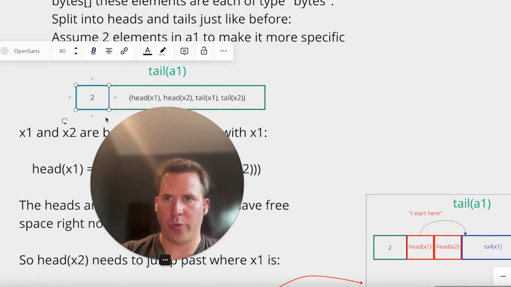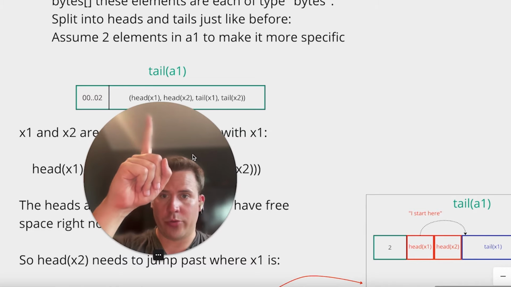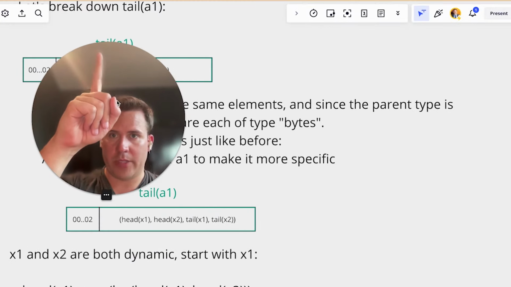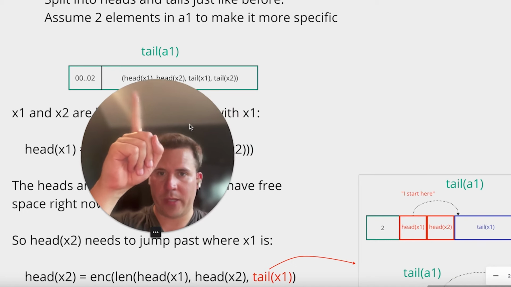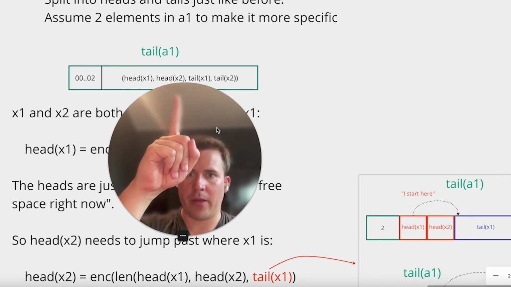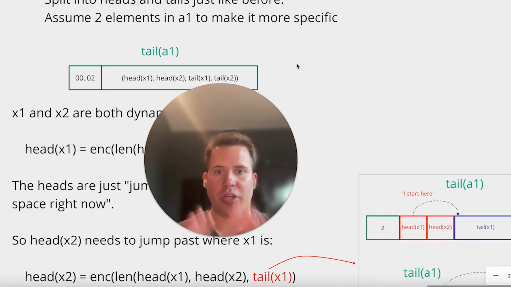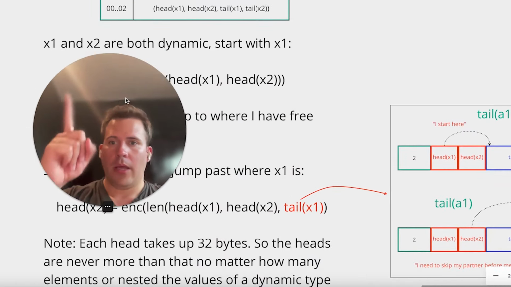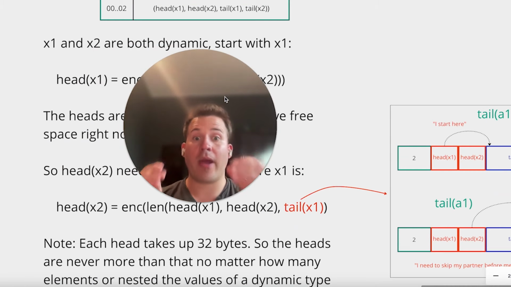Again, I wrote 2 here as an integer, but technically it's padded, right? So how do you deal with the tail? Well, if it has 2 elements, just take this tuple. It has 2 elements. We know how to do it. Head of x1, head of x2. x1 is the first element in that array. x2 is the second element. There's a tail for each as well. Generally speaking, x1 and x2 are both dynamic themselves, because it's a dynamic array of bytes.